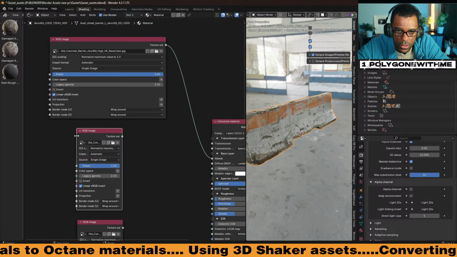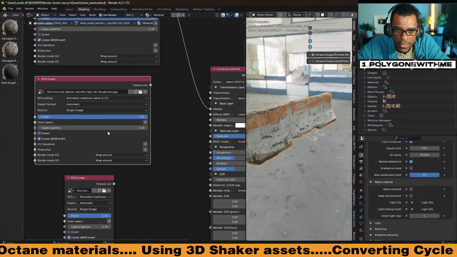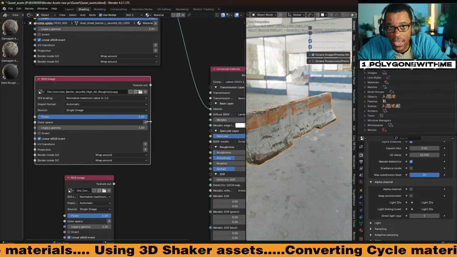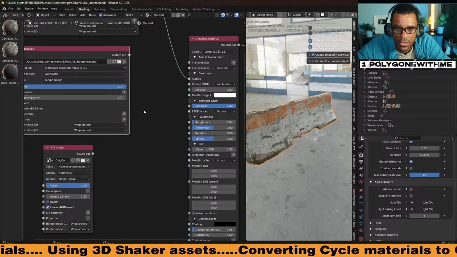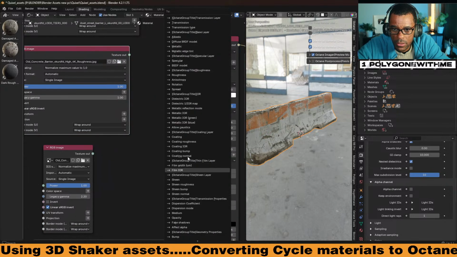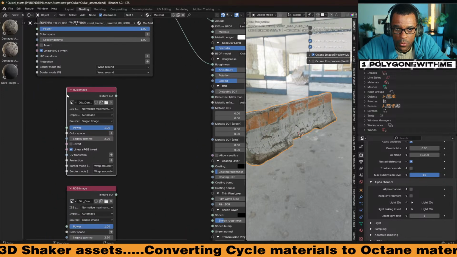Then, what is this next one here? This next one is the roughness. Roughness, the gamma needs to be set to 1. Everything else needs to be set to 1 gamma. The only thing that needs to be 2.2 is your albedo. That's it. Everything else needs to be 1. All right? This is the roughness. I'm going to plug this into the roughness. Yeah, nice. Now we're moving.